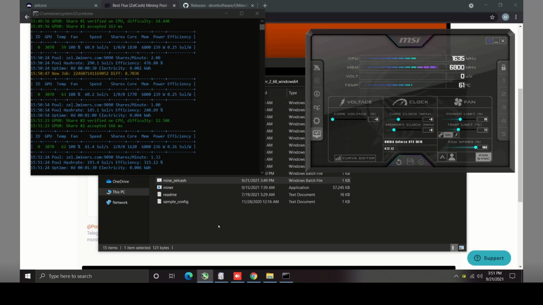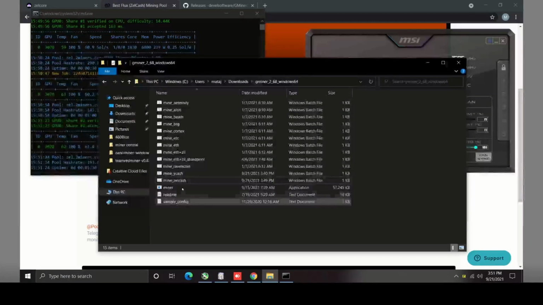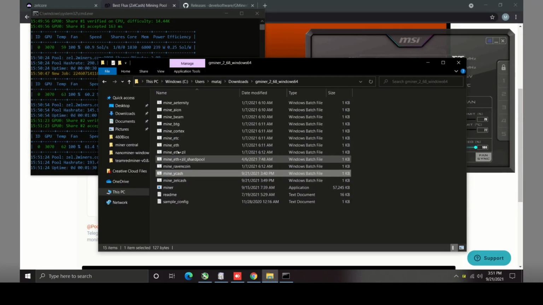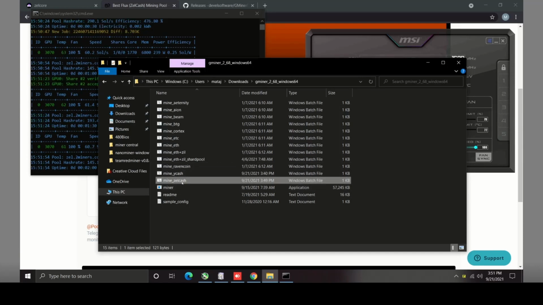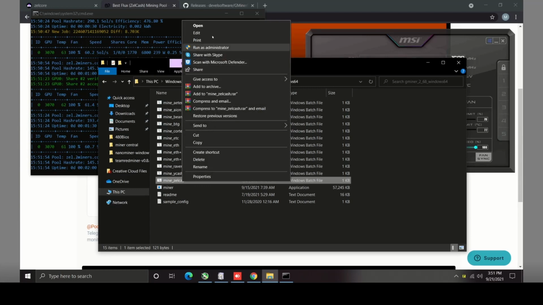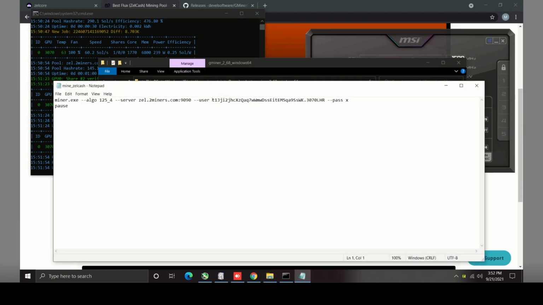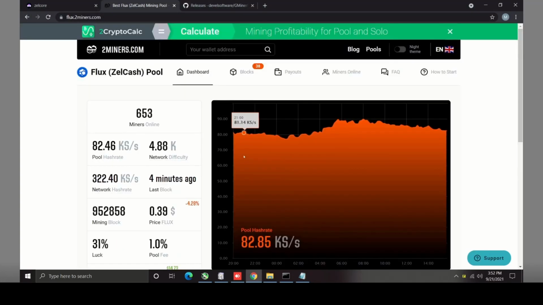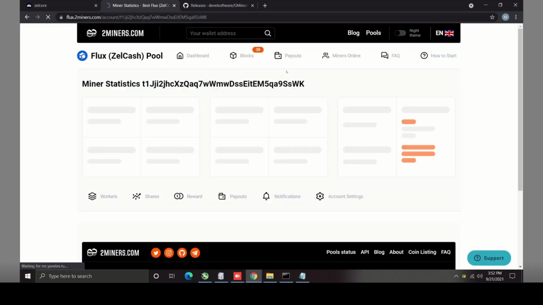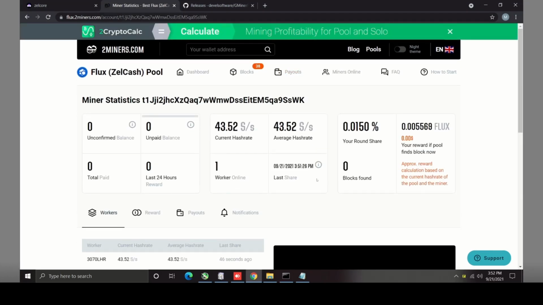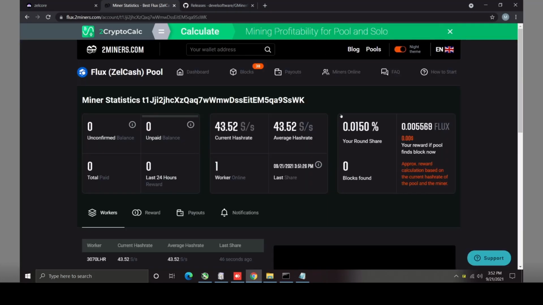While we're waiting for this to catch up, what you'll want to do after you start mining is check your payouts. So you're going to want to take your wallet address, go back to Twominers, make sure you're already on the Flux, put in your wallet address, search. All right, so it's already registered that the card is mining. I like to put it on night theme.